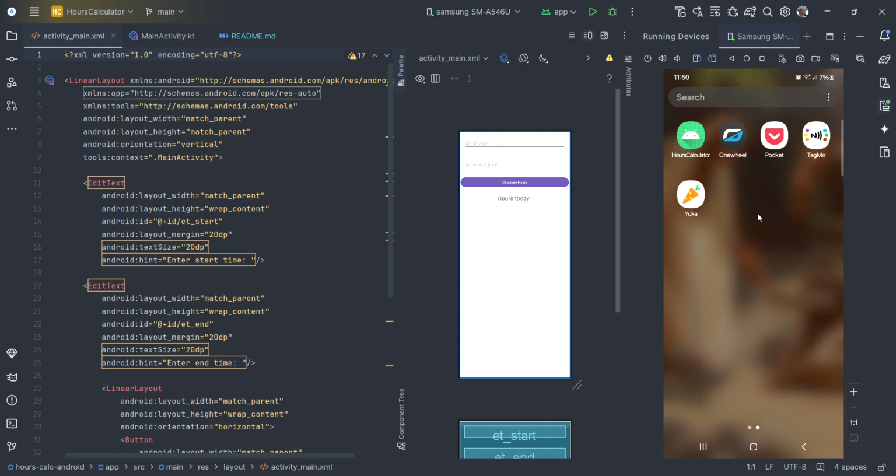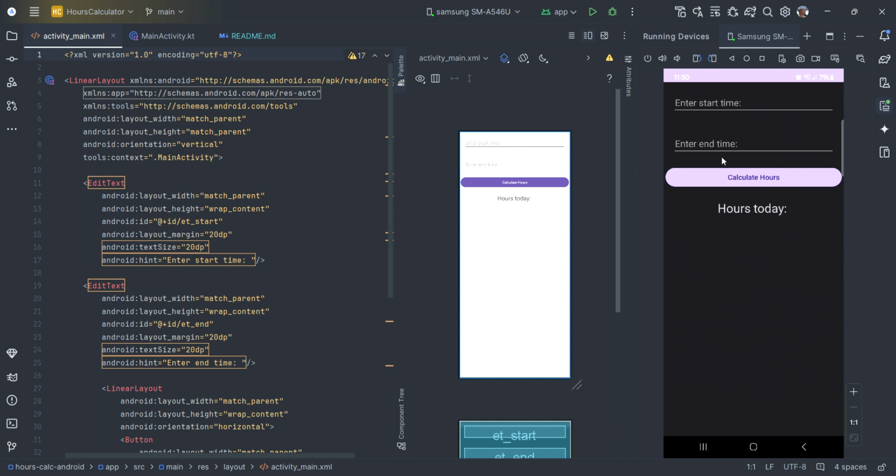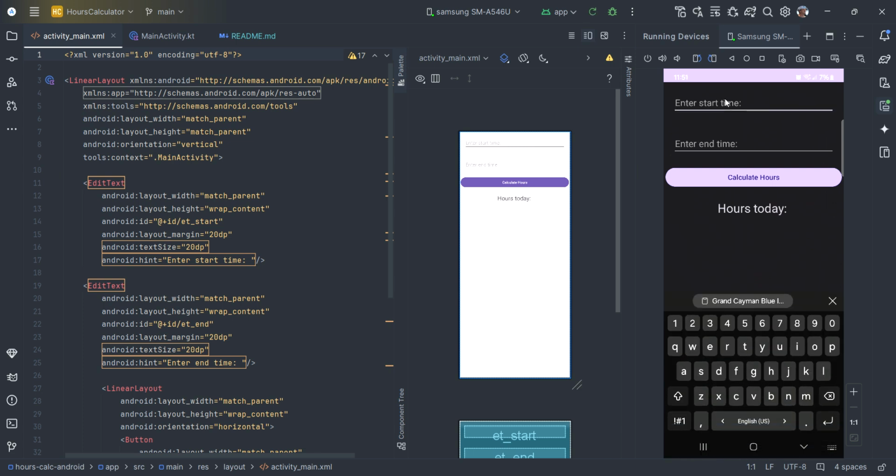Right here we have the cell phone. It's mirroring my phone, so I've got the application installed. I can click on it and we can put in a start time. So let's say start at 8 in the morning, so that'd be 800 hours. And we'll say I go to 5 o'clock in the afternoon, so that'd be 1700. And we'll click calculate hours, and we get that I worked 9 hours.